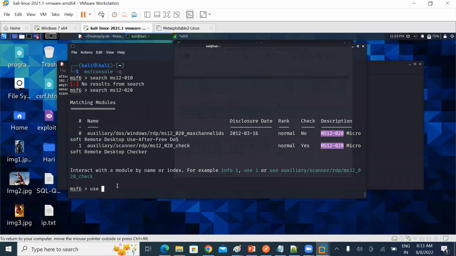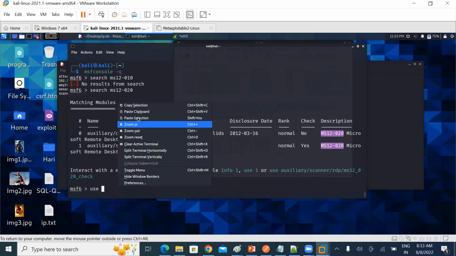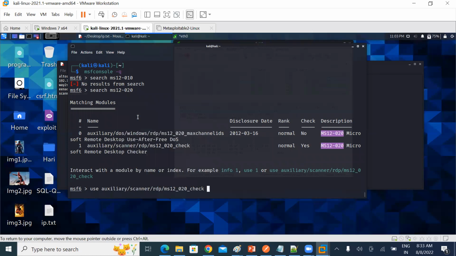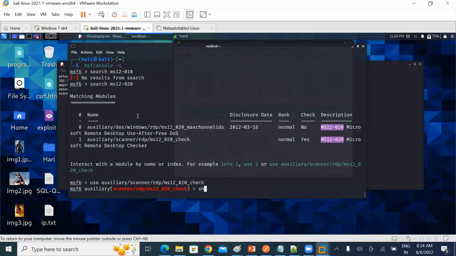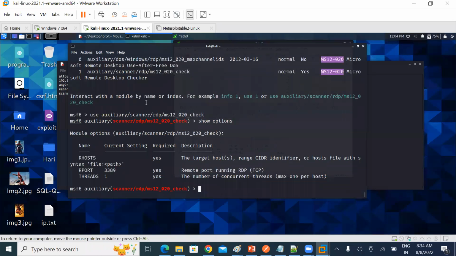The command is use auxiliary/scanner/rdp/ms12_020_check. Check means it is not going to perform the attack. It will check whether the attack can be successful or not. Okay, done. show options. I'll go a little faster here because you already know how to make use of the Metasploit tool. You need to set remote host, remote port, and threads. Remote port, let it be 3389. Remote host, set RHOSTS.